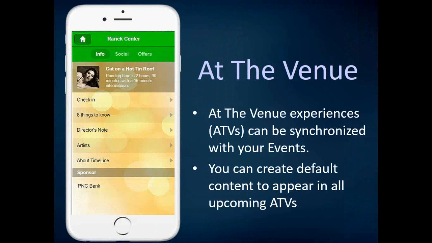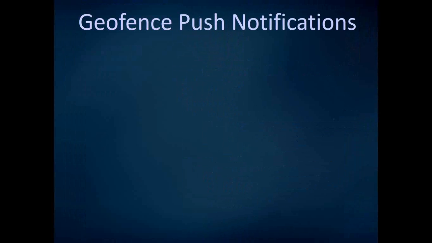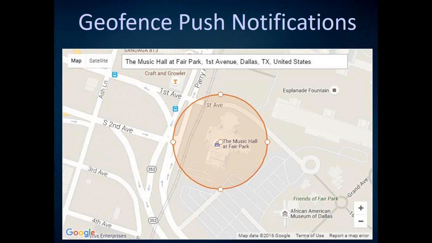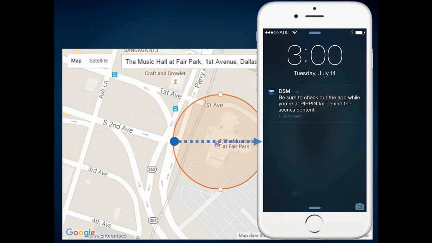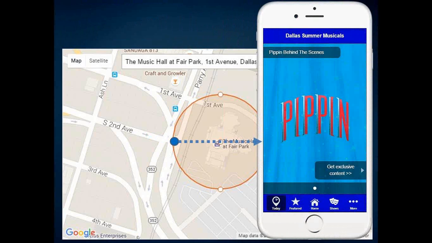And then the fourth feature that we're adding to the system are geofence push notifications. So the idea with geofence push notifications is that you can establish a locational boundary or geofence around a particular venue, perhaps the venue where the performance is taking place, or maybe you're setting it up around a nearby partner venue like a restaurant. And the idea is that when your app user is approaching the venue and crosses the geofence, that triggers a push notification to be delivered to their device. And then they have the ability to open the push notification and it takes them directly into the app.